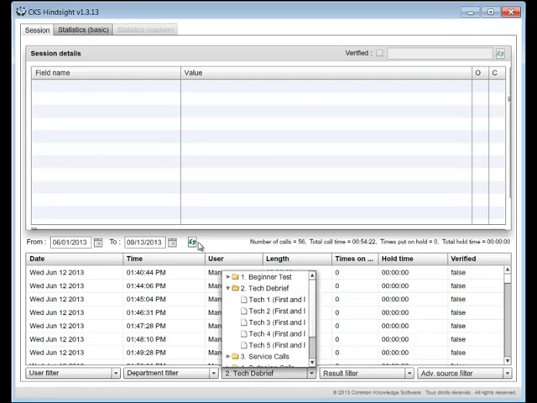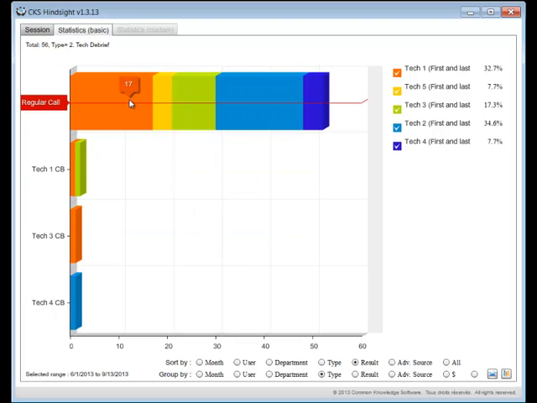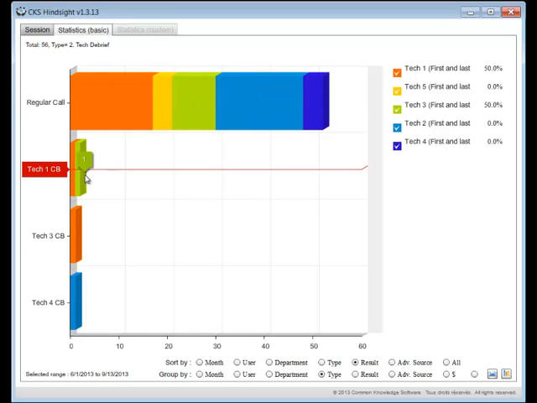Once we have our desired filters in place, we can go to the statistics panel and review based on the following criteria. Jobs per month by tech percentage. Breakdown of call types, either regular calls or callbacks by technician.